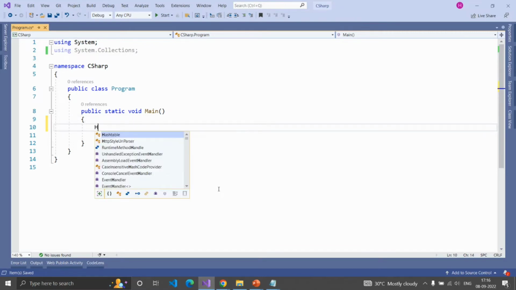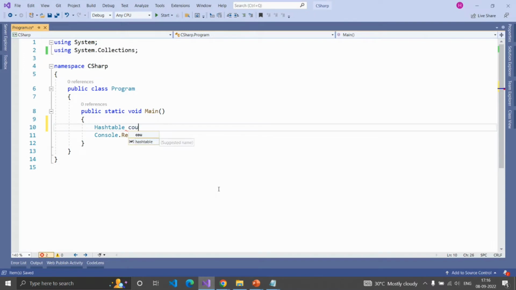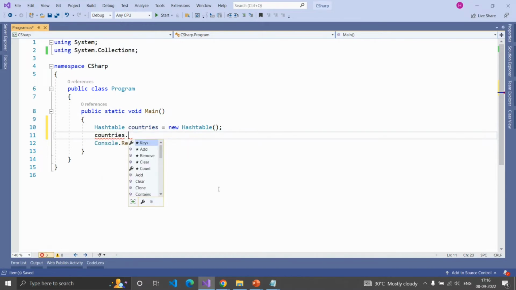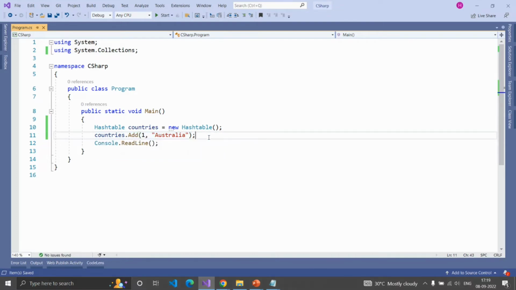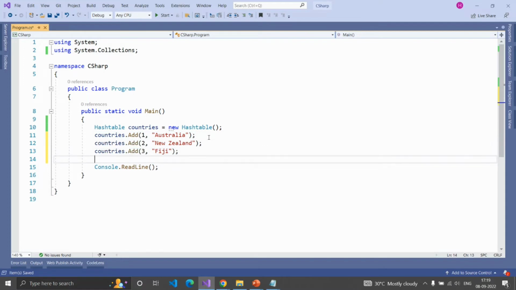Let's create an object for the Hashtable class. Hashtable, then providing the object name. Created the object. By using this object, we can add values to it. Object name dot, by using the Add method, we can add values. The first element is the key. Provide any key. The second element is the value. Like this, we can add more values. Let's add two more values.